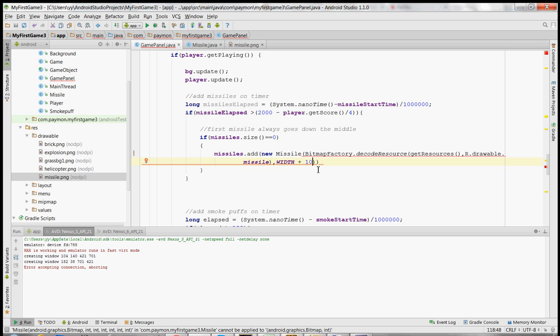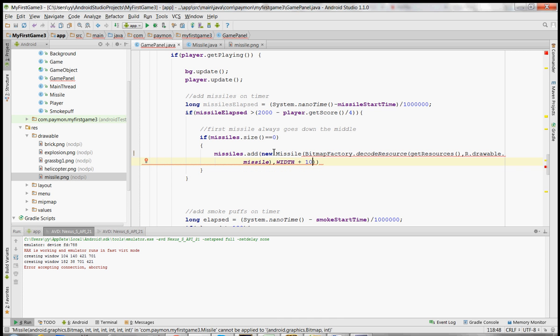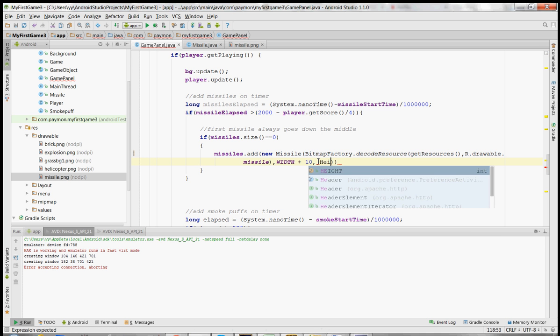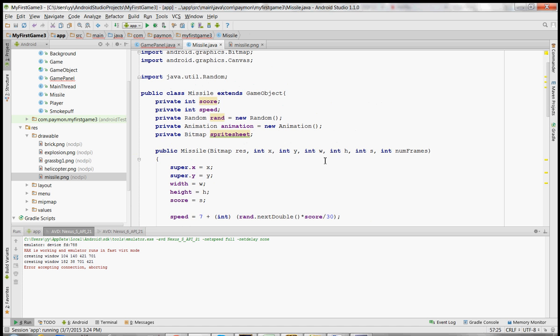And the X location of this missile is going to be the width of the whole game panel plus 10, so the missile is going to start 10 off of the screen. Right in the middle, height over 2. And here's the tricky part. Now we want to pass into the constructor here the width and the height of the missile.